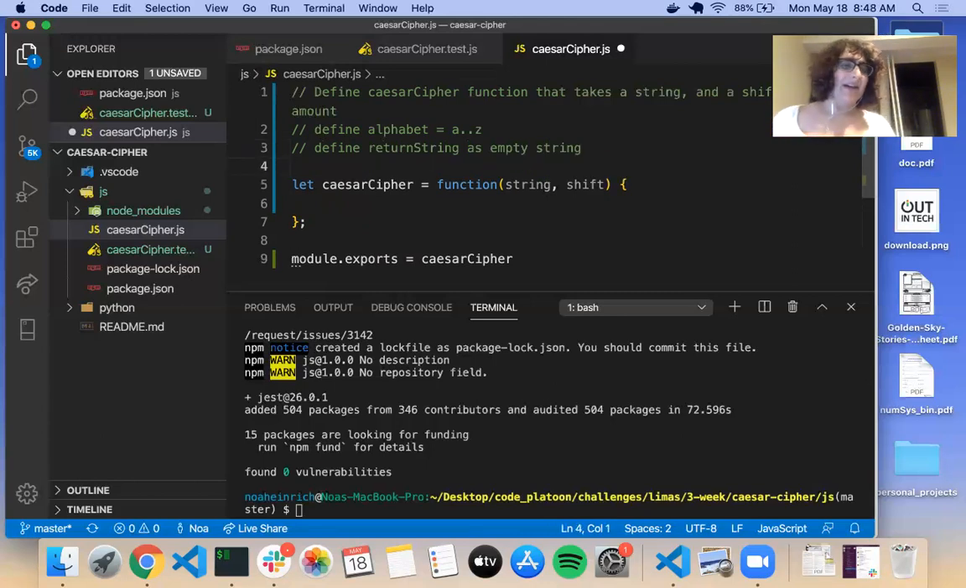All right, so now we have an alphabet and we have an empty string that we can return at the end of this function. So now if we want to change something in this string or create something new in this string based on what each character is, what does that tell us? What are we going to have to do with this string?